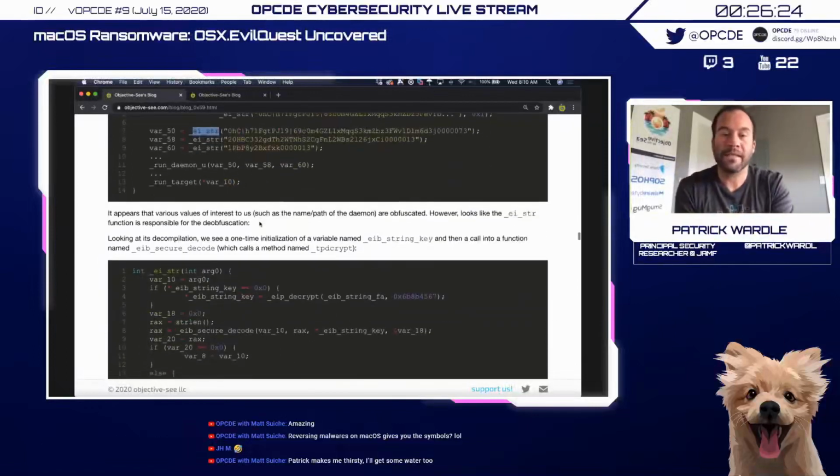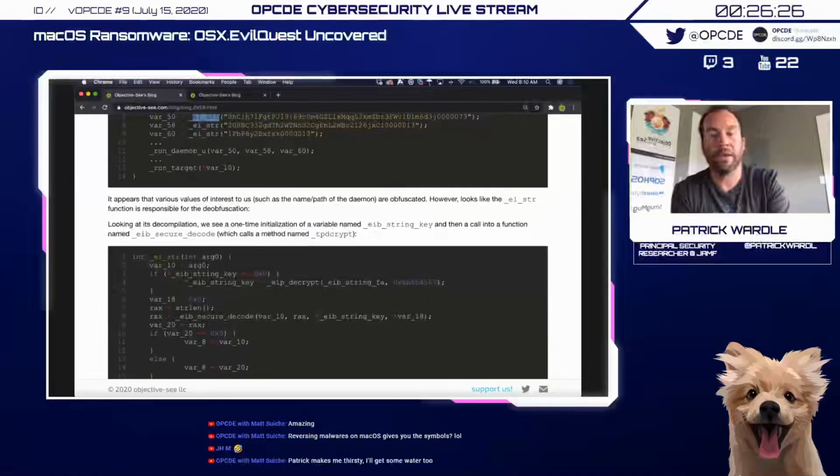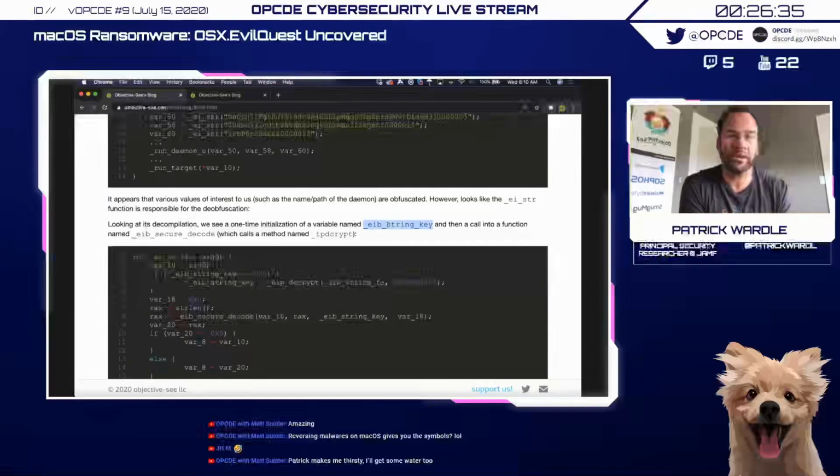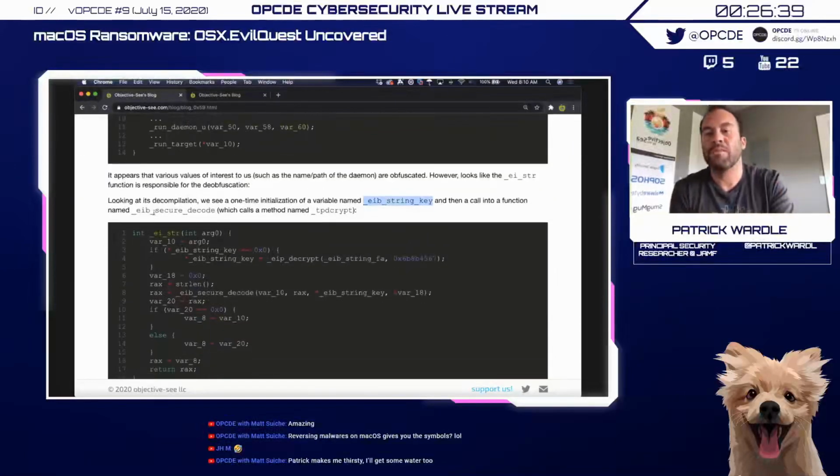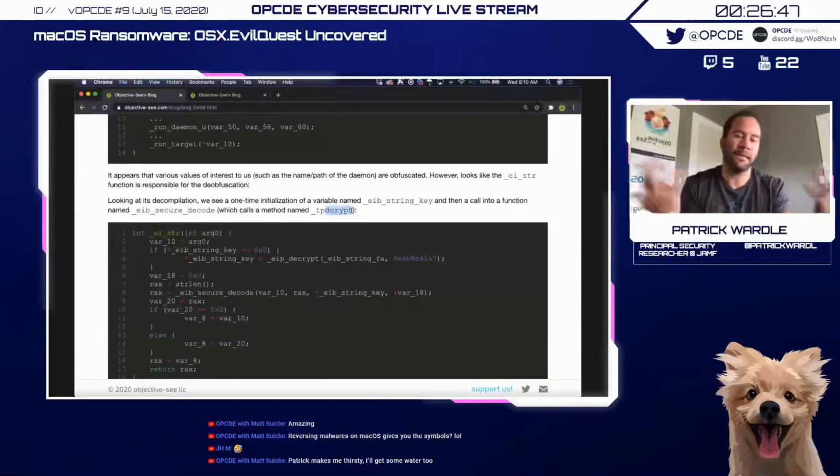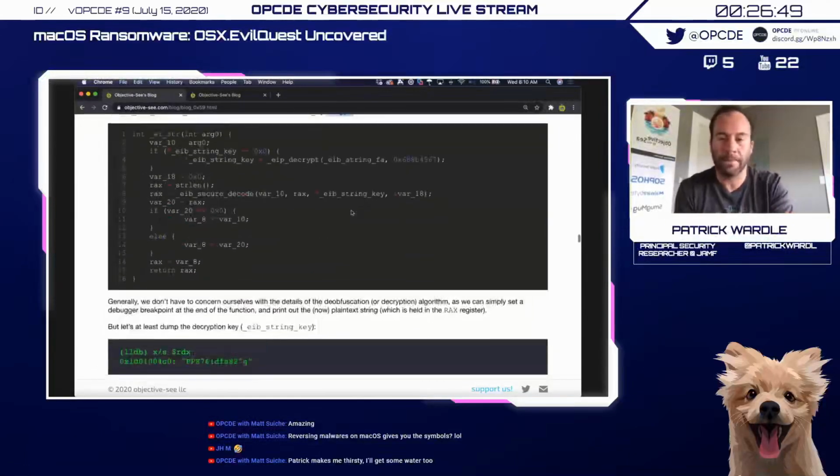If we dive into this a little more, we can see it calls something called EIB string key. Again, we assume that this EI_stir function is the string obfuscation or decryption routine, and this lends to that assumption as well. Then it ultimately calls something called secure decode, which eventually calls something called decrypt. So it's likely that this is the string decryption routine.